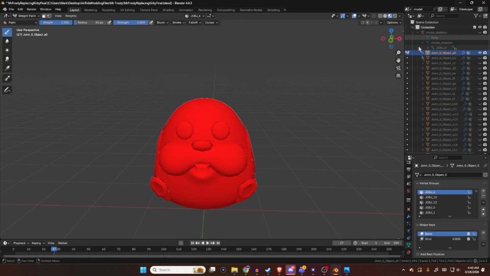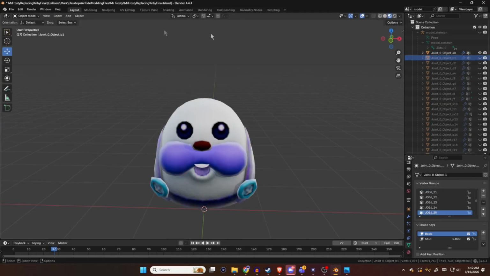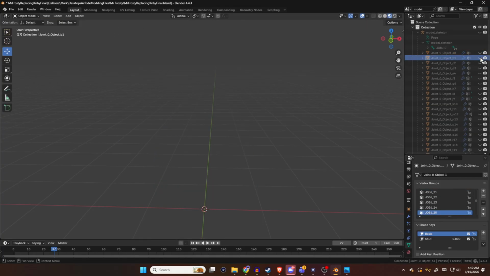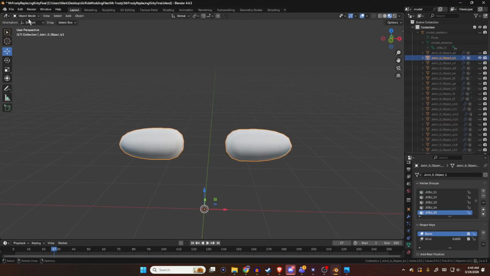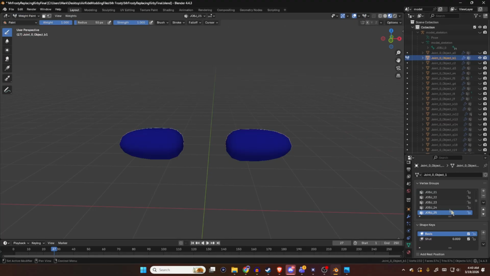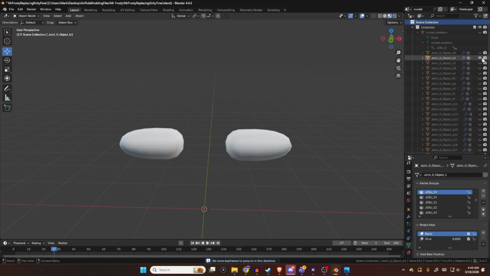So that looks pretty good. I'll check the arms too. Just check the arms real quick. Weight paint. Nothing on 6. There we go. 10. That's what it's supposed to be. 13. That's what it's supposed to be. And nothing on anything else. Excellent. Let's check the feet, and then we should be good.